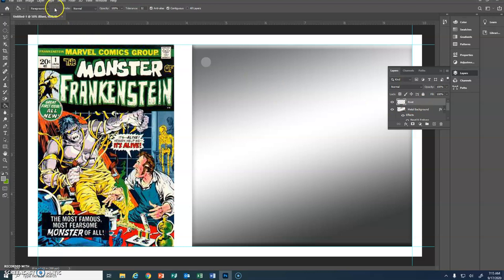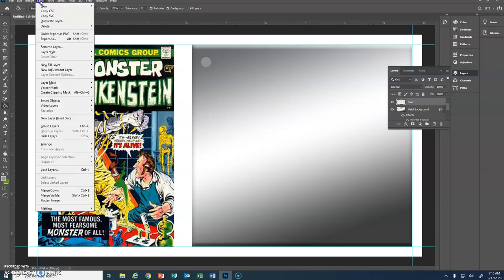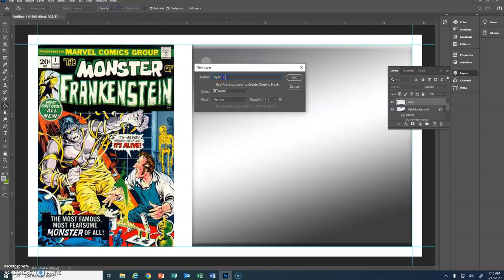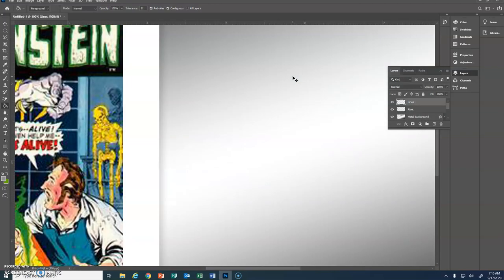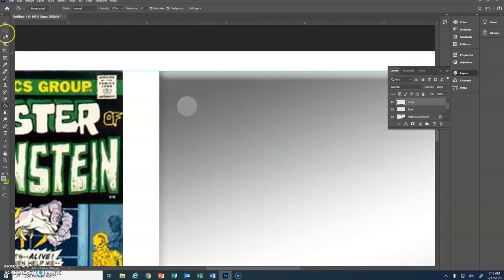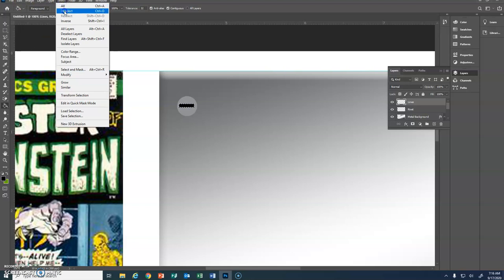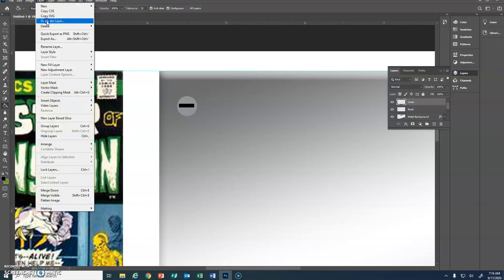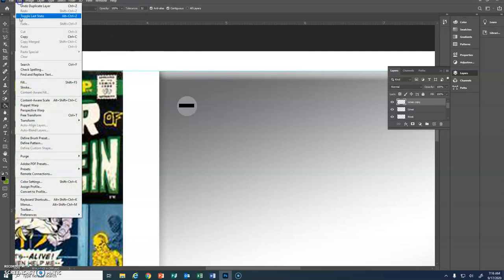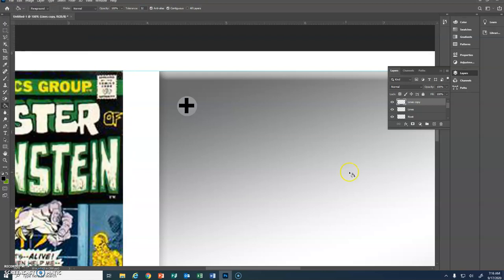I'm going to create another layer. New layer. And I'm going to just call this lines. Control plus zooms me in. Control line there. Select a dark, almost black. Deselect. Duplicate the layer. Edit transform. Rotate 90 degrees clockwise. And then I want to take that layer and I want to merge it down.